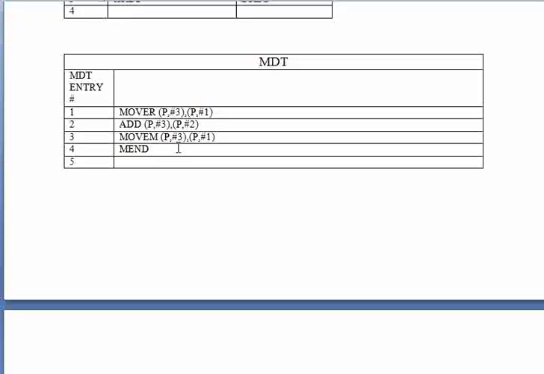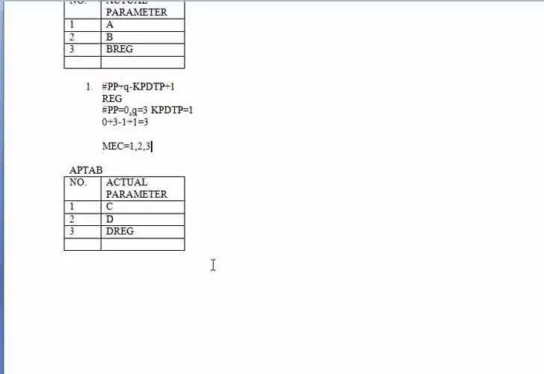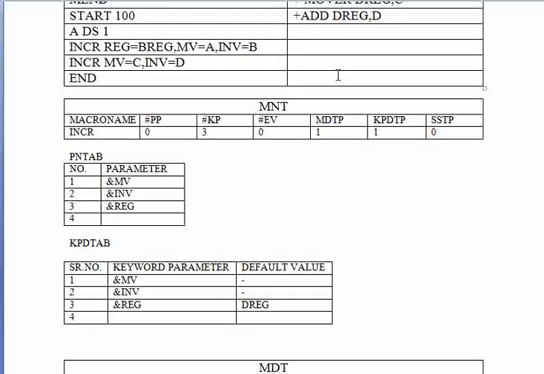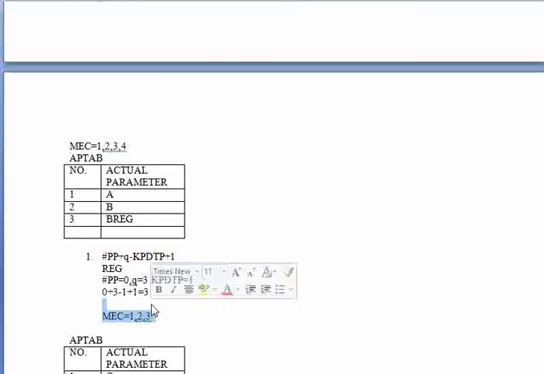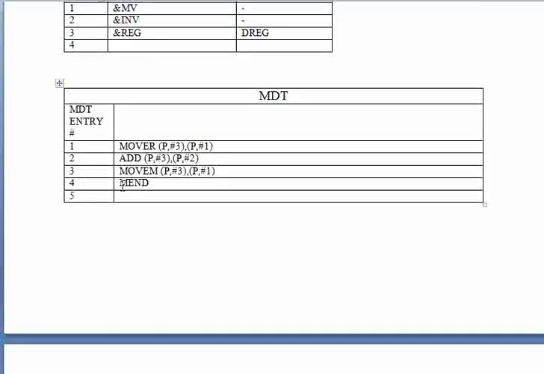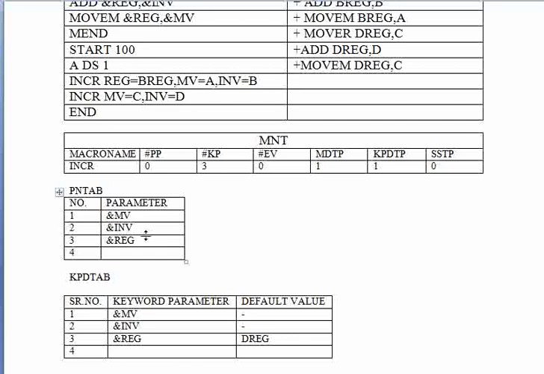So look at the third line, it's MOVEM P comma #3 and P comma #1. Look at your current AP tab. So 3 is D register, 1 is C. So here I've got here plus MOVEM, D register comma C. And once we finish with that line, MEC will be incremented by 1. So MEC becomes 4. So I go to my MDT and 4 is MEND. So I have finished with the body of the macro.